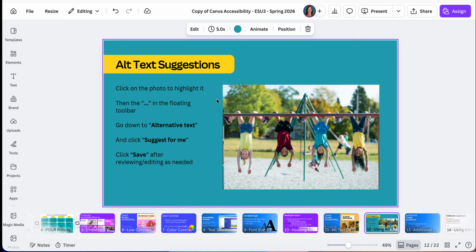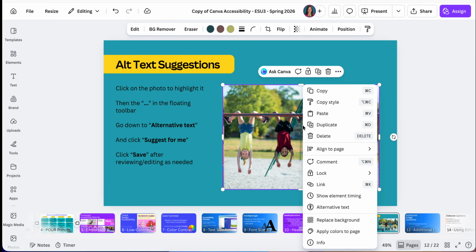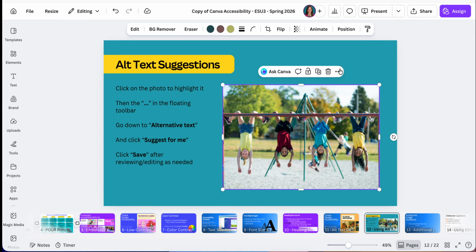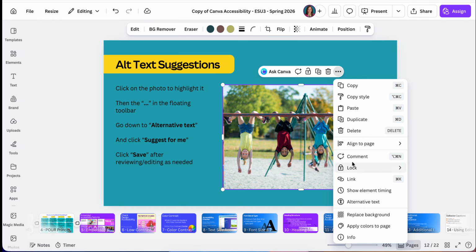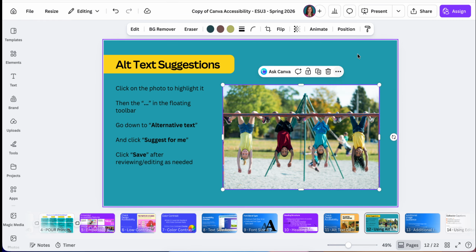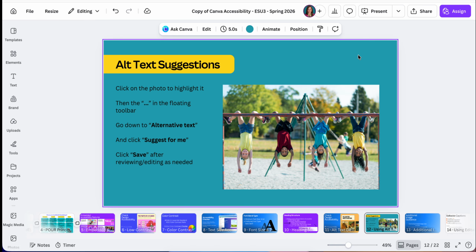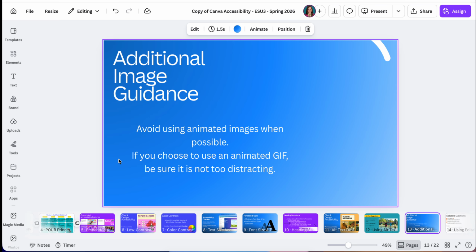Okay, so same, you do have that suggestion. So if you click on the picture, or you can also right click on the picture, get to alternative text, or you can click on it, hit the 3 more dots and get to alternative text, or you can open that design checker and say suggest for me, and it will give you some. A couple other things about images: do avoid using animated images when possible. If you choose to use one, just make sure it's not too distracting and that you add alternative text for that animated GIF there as well.